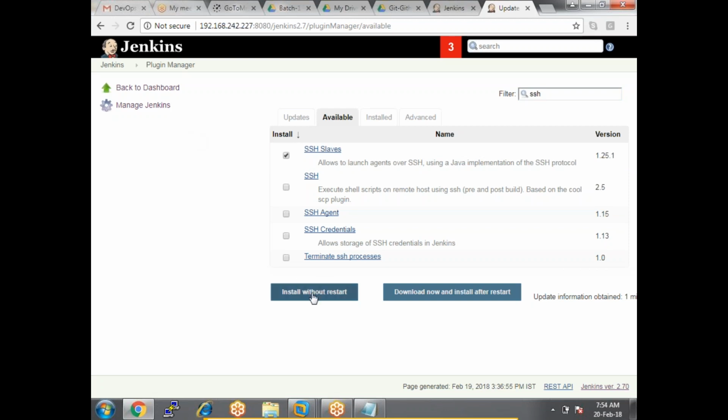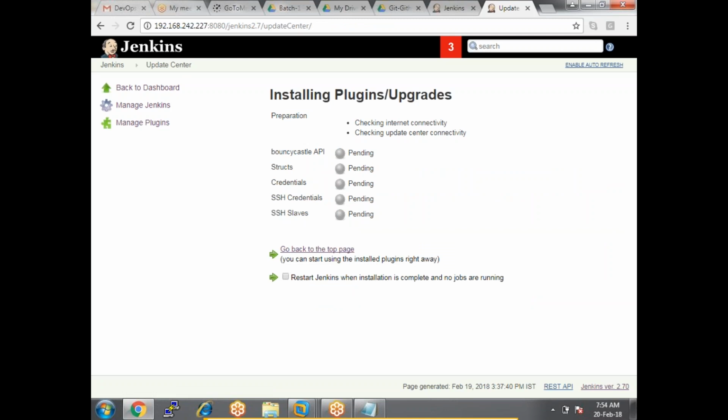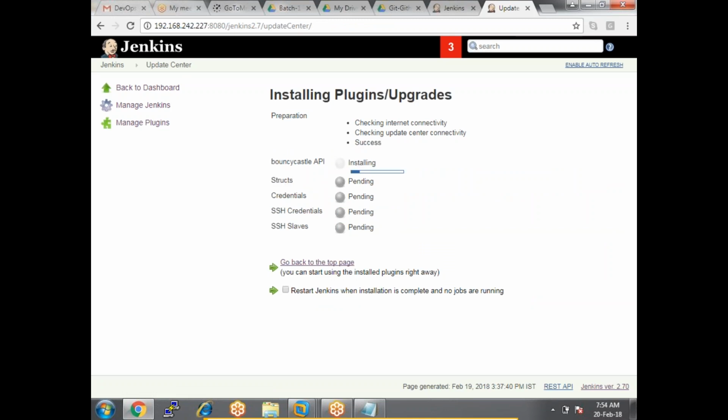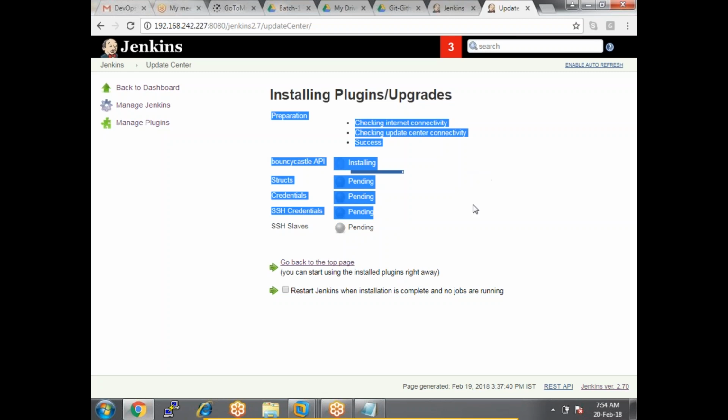I want to install without restart, or else you can choose download now, install after restart. You can do that, but I want to install it without restart. See, we are just installing the SSH slaves plugin, right? But what are these other plugins? These are dependency plugins.